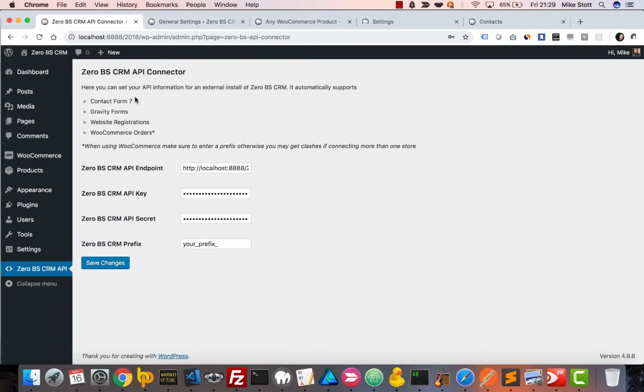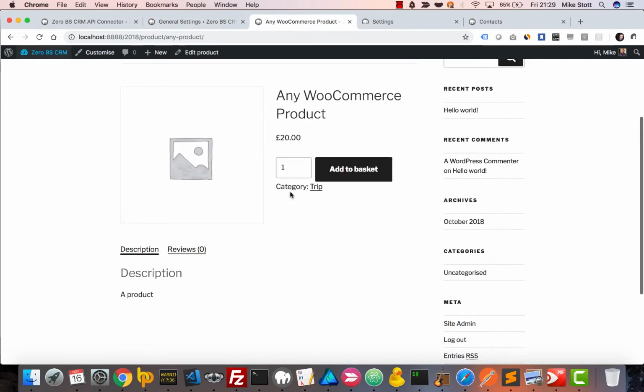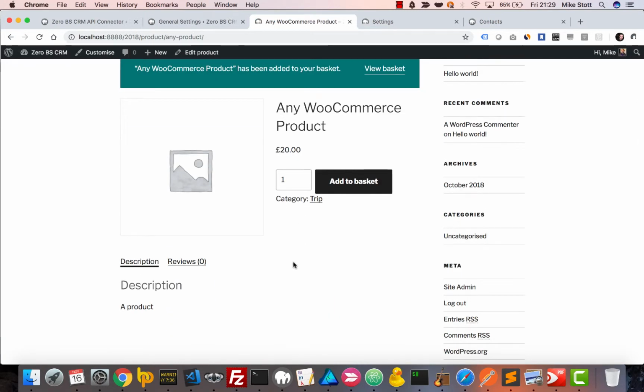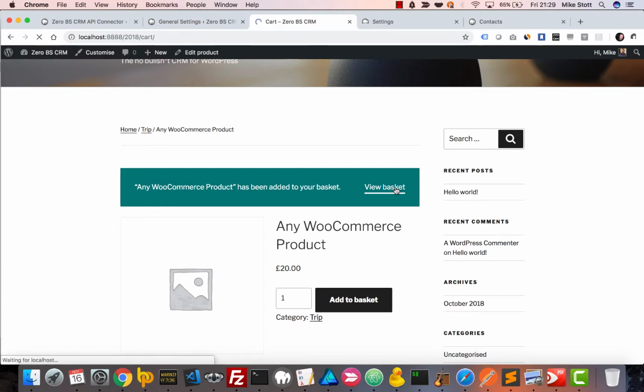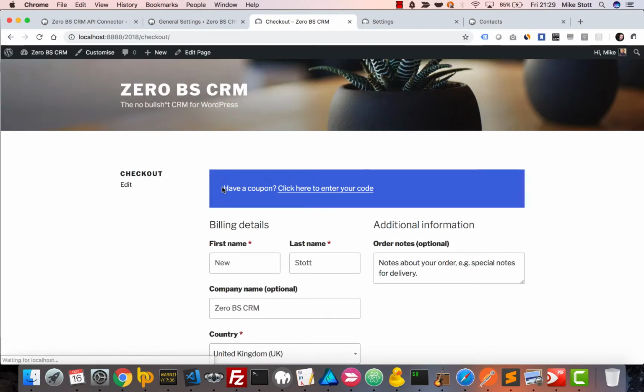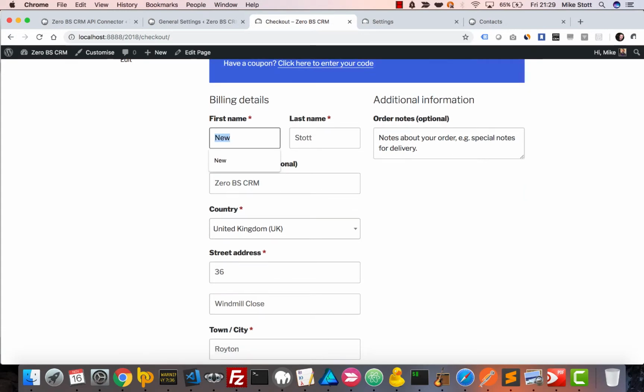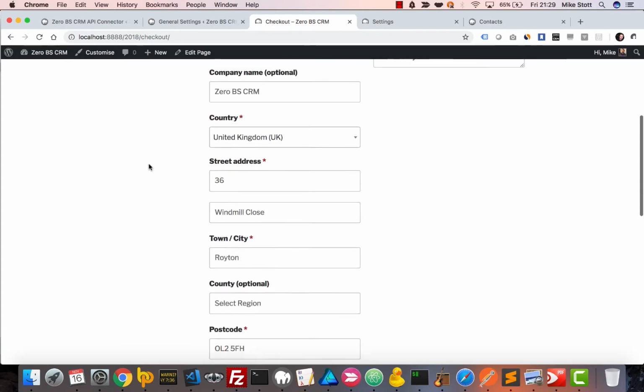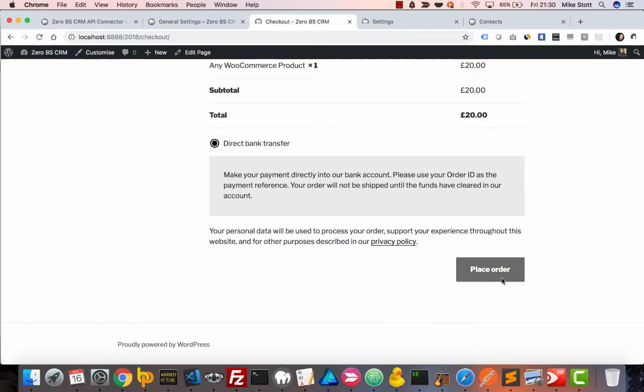And it can also connect other things, so WooCommerce orders, website registrations, Gravity Forms submissions, Contact Form 7 submissions. WooCommerce is the newest addition. So we've done that. We've set up a simple WooCommerce product. Any WooCommerce product, we add it to basket. We then view the basket, and then you proceed to checkout. So somebody's purchasing off your store, and you'll put the details in and then click place the order.